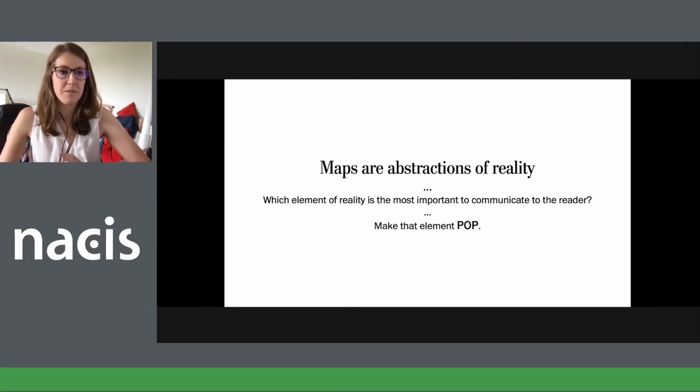Maps are abstractions of reality. So with a map, it's impossible to include every feature of the landscape. Even satellite imagery, you could argue it hides a lot of things. And so they're really abstractions. It's like a snapshot in time. And on the cartographer side, you're picking and choosing what you want to include in the map to help the reader and also to highlight a specific feature.